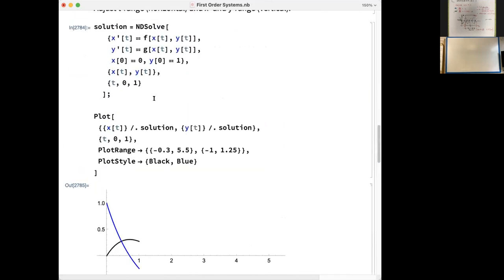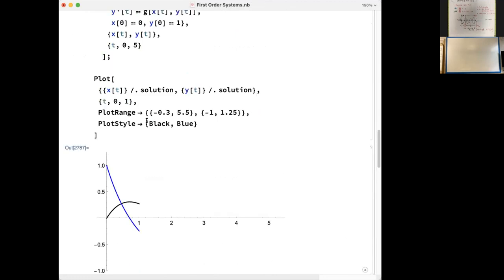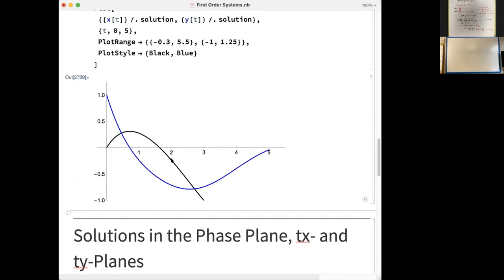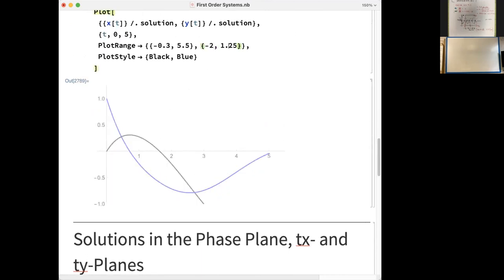Good. Now let's let Mathematica give me some 5 seconds of this. Got to change the 5 here too. Well, that's interesting. It's going down to -1 there. So one curve is stabilizing at 0, -1. So I think I need to expand my thinking here.